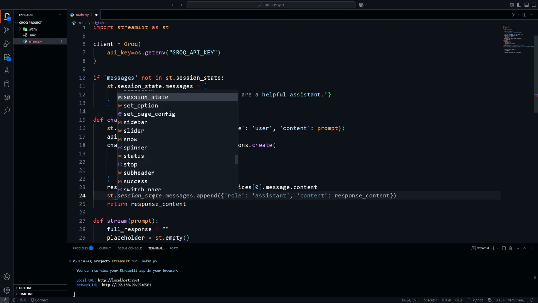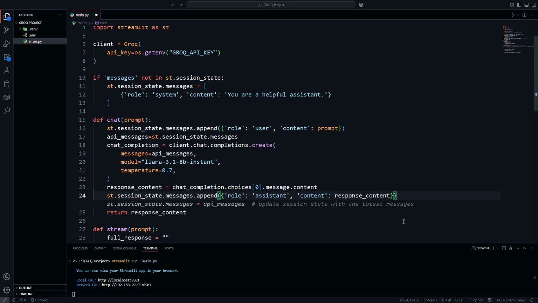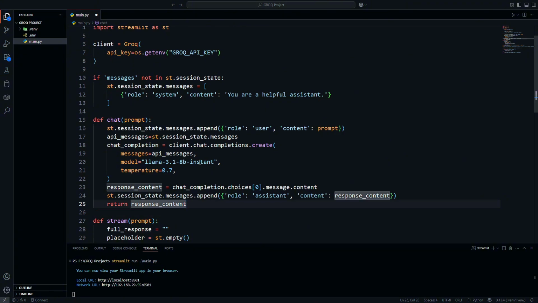So I'm going to st.session_state.append. This is going to append the model's response to our session state, and it will make it so that our model actually remembers its own conversations. So now save our file, Ctrl+S, and now we can check if it's actually working or not.